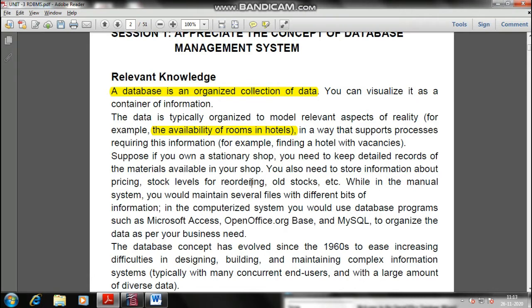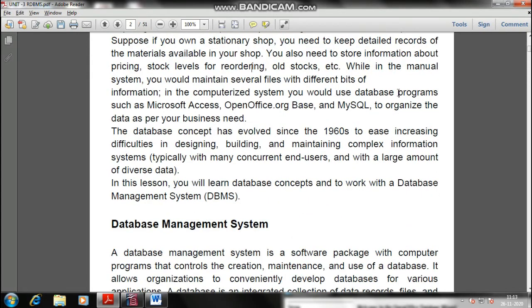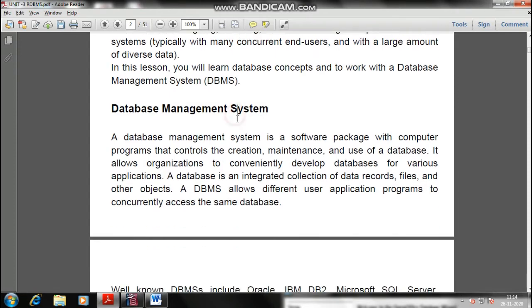So whatever available things are related to the rooms are there in the database, and whatever you search will be displayed in seconds in front of you. Okay, so this is basically an example of a database. So these are some database programs such as Microsoft Access, Base, MySQL, to organize the data as per your business need, right? So what is DBMS now?